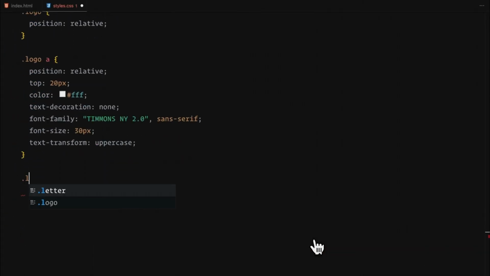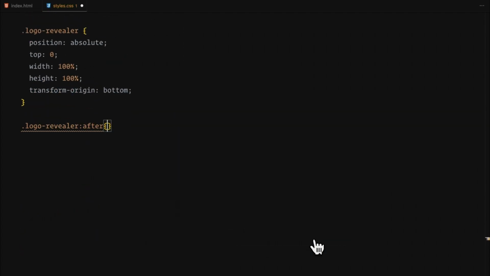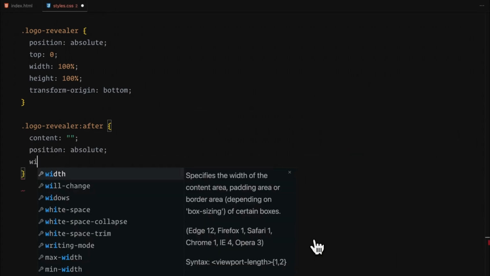The logo revealer, serving as an overlay, will be positioned absolutely at the top, covering the full width and height. Set its transform origin to the bottom so we can animate it using GSAP with a scale Y effect. Similarly, style its pseudo element, just with a different top value.